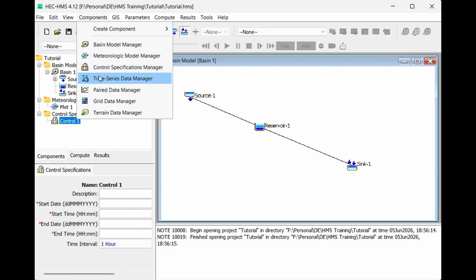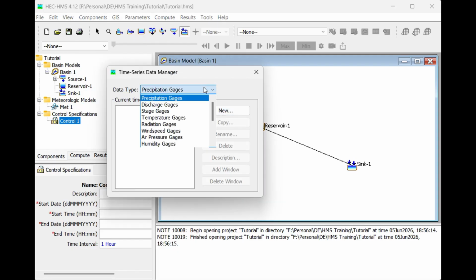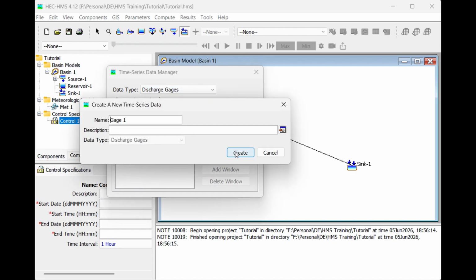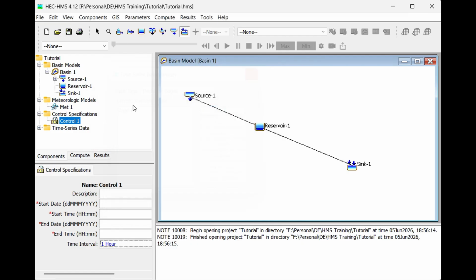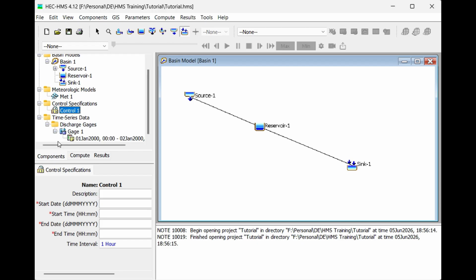Now we create time series data. Under this we can create many different types of data, such as stage gauges and precipitation gauges and so on. For our problem we are using discharge data, so we will select that. As explained already, whatever we select or create, we can see on the left side under the respective tabs. In the time series data, we can see the discharge gauge. In that we can also see the gauge data and the respective input fields. We can enter the data and also see the graphs.